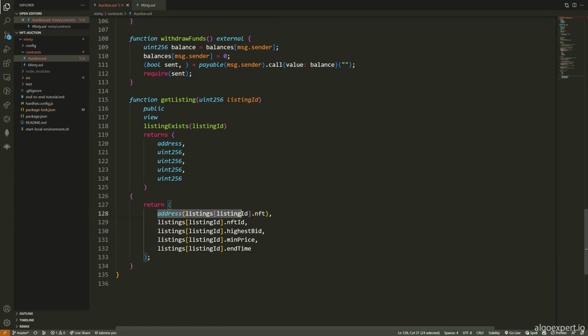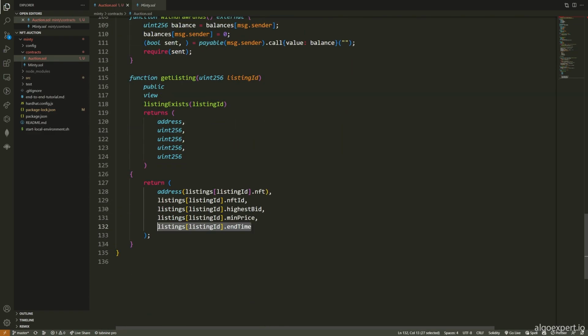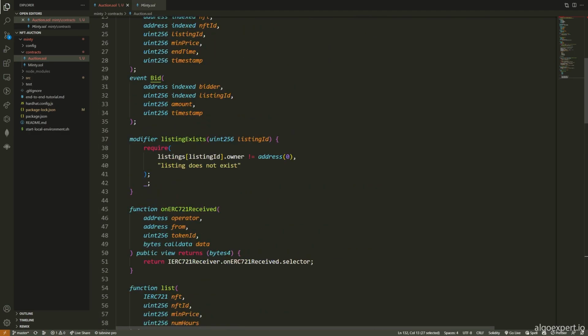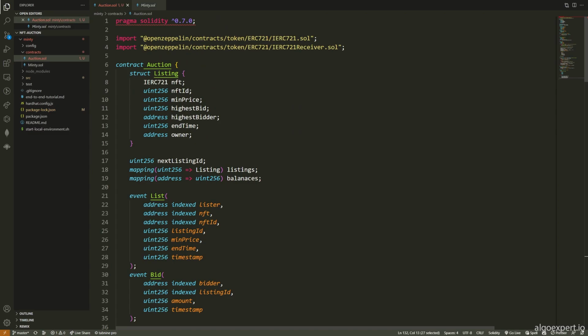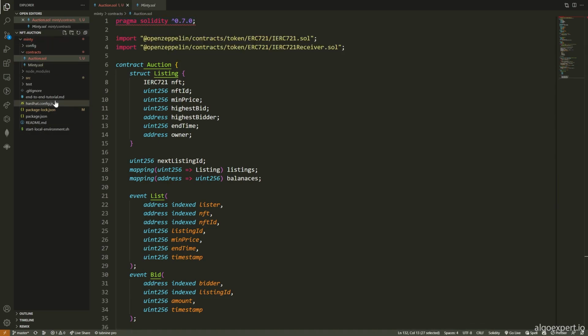So again, we're returning the address of the NFT contract, the ID of the NFT that's listed, the current highest bid, the minimum price, and the ending time for this listing. Okay, with that said, that's pretty much going to wrap up this smart contract. So let's quickly go through it and make sure everything is clear. Also, I'm getting an error here. It's saying Pragma Solidity requires a different compiler version. That's actually fine for right now based on how Minty is going to work.